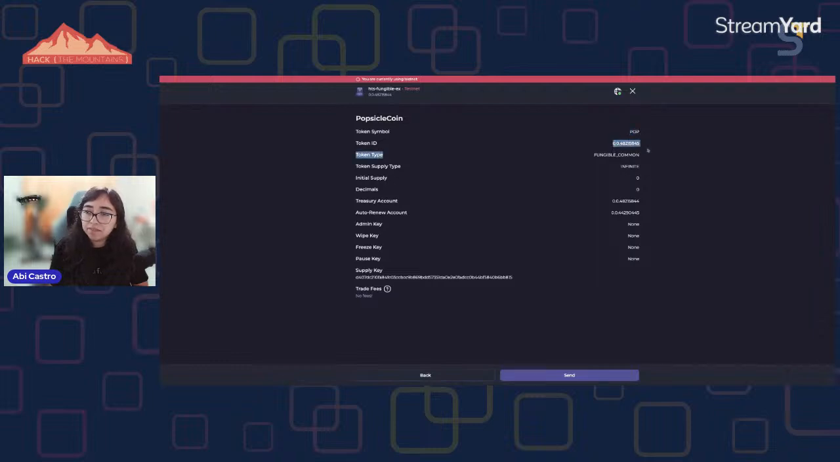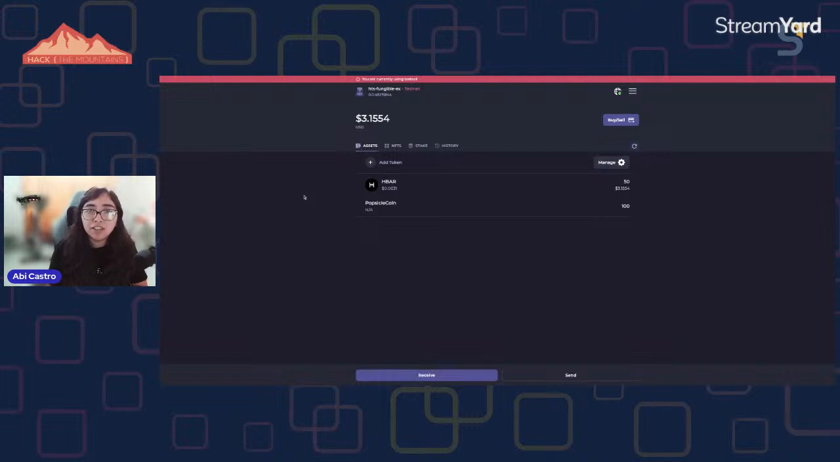Here's our token ID. We are of type fungible, and a couple of other things like the token supply type, the initial supply, which we had set to 0, some decimals, the treasury account ID, and a couple of other things that we didn't cover, but that you can do when creating a token. And then we have our supply key as well. So this was an example of creating a token, a fungible token, minting the token using the Hedera token service, and then importing it into our Hashpack wallet and being able to actually see our coin in there as well.